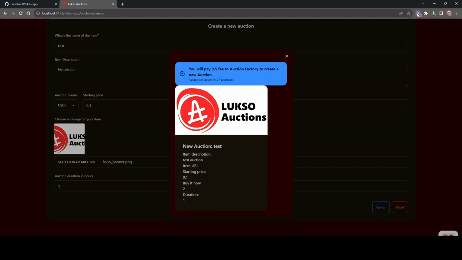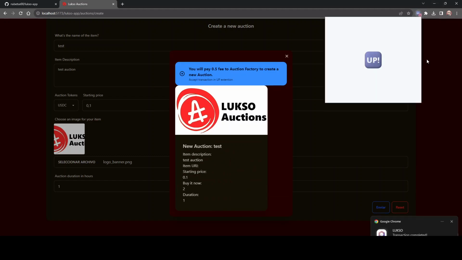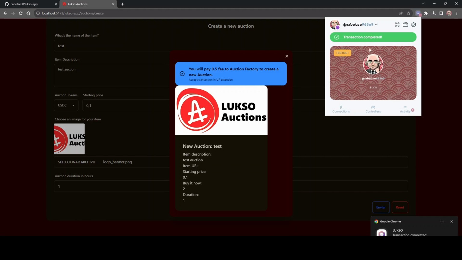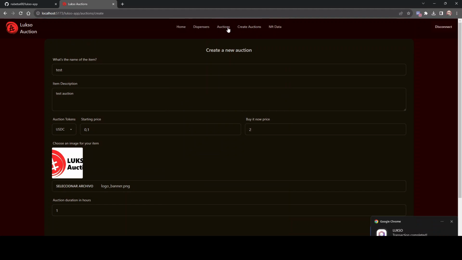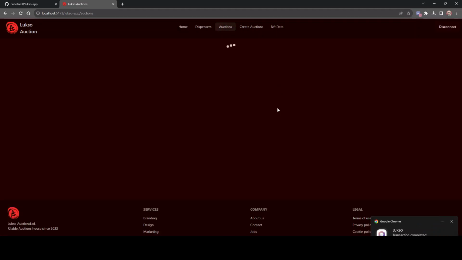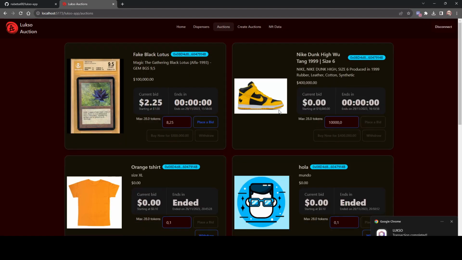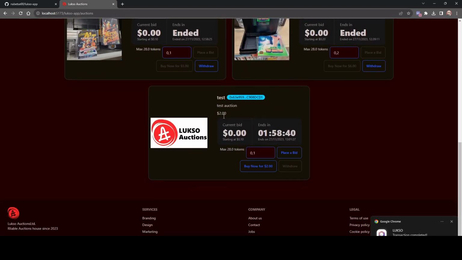And we will see here in the application that our transaction is completed. Okay, once the transaction is complete, I will just add to the auctions, and the last one will be hopefully our new product. So yes, and it ends in 2 hours. I forgot to write it. Okay, so it ends in 2 hours and nobody has bet. If someone bets, it will update this data.